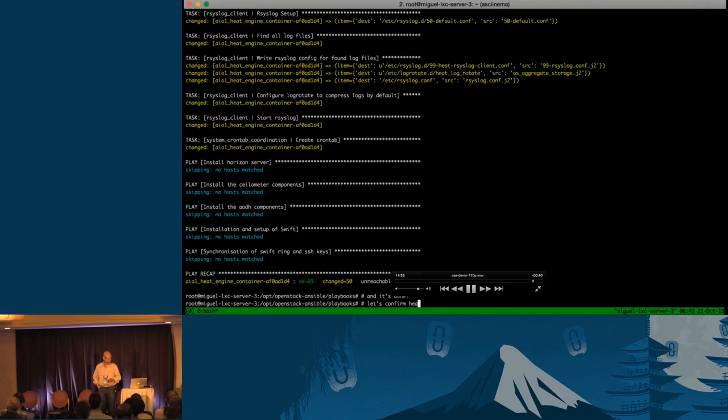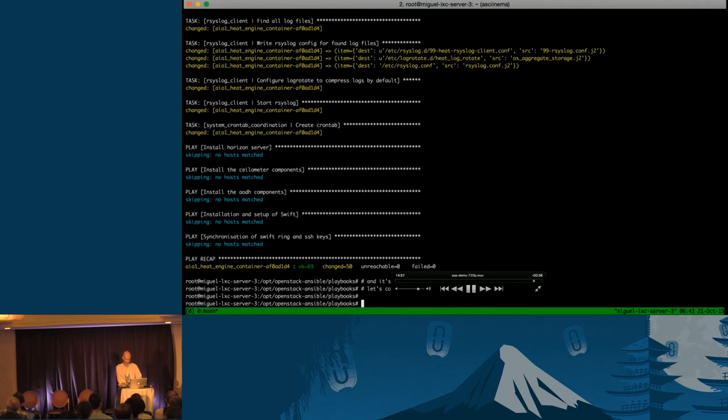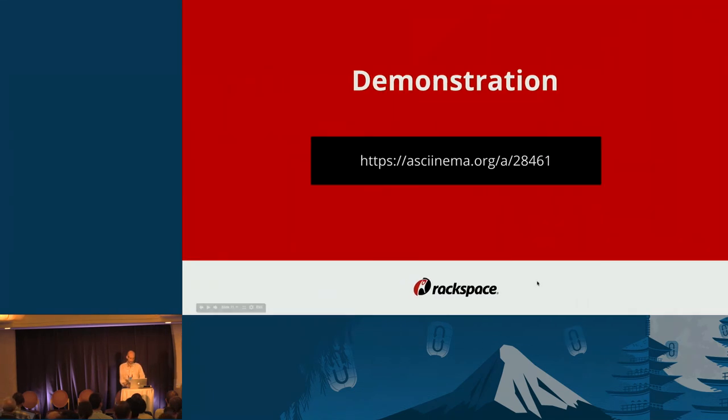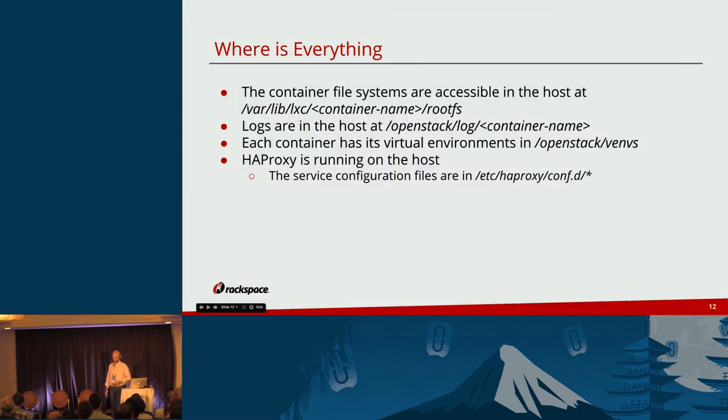I think we're running a little bit short on time, so I'm going to speed this up. Basically, what I did here is just connect again and make sure that everything works. Okay. So I mentioned this, so I'm going to go really fast. All the locations of things, you can get the slides for reference.